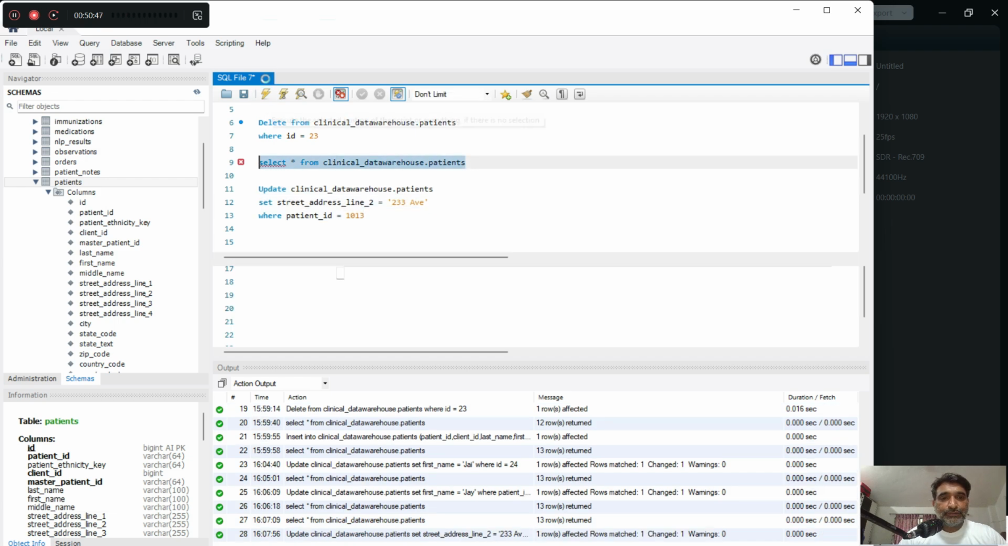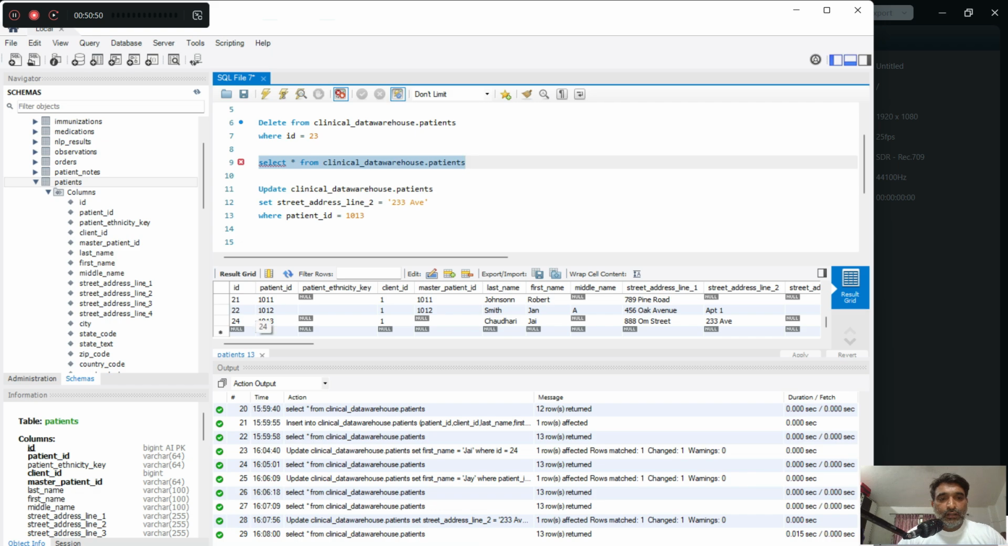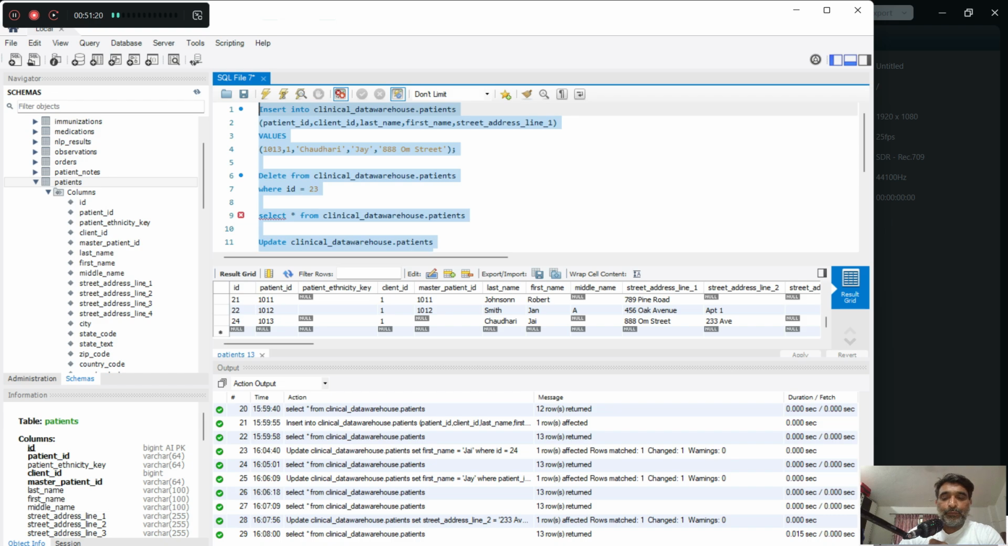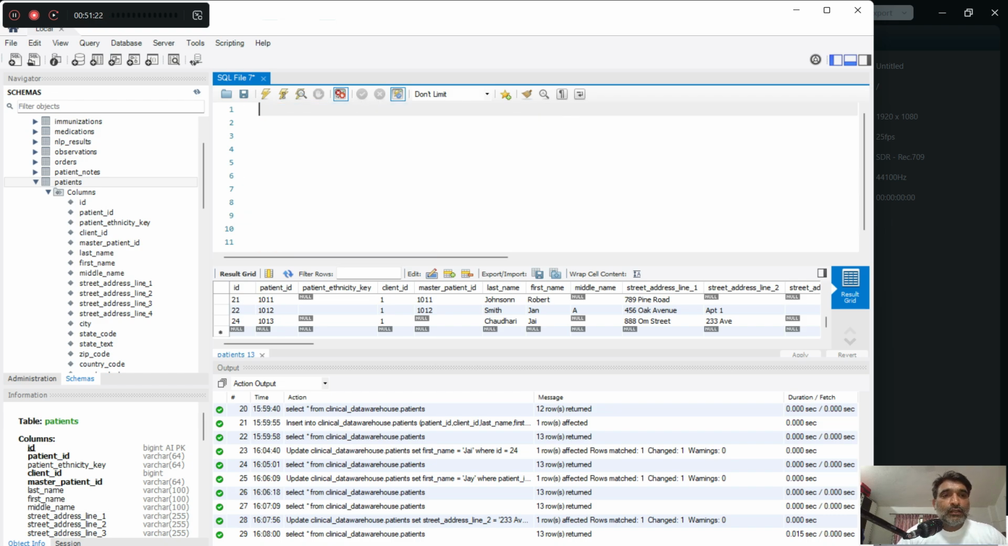Let's see. See, ID 24, patient ID 1013, and now I have second line of address 233 Avenue. Okay, so I hope this is clear. So till now we have seen basic select query, how to create a table, how to delete a table, how to insert data into table, and how to update the data in a table. Okay, now let's learn about some different select queries.